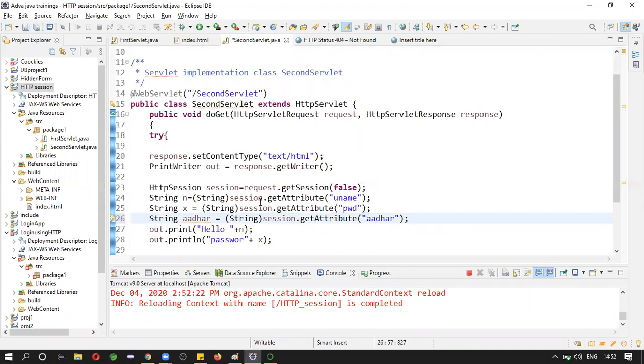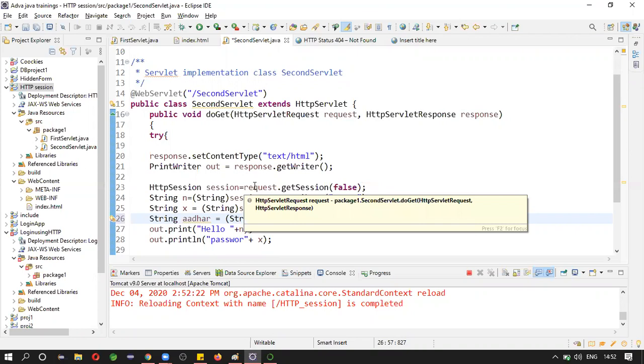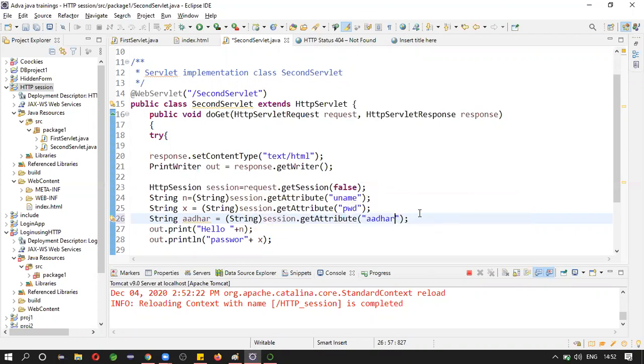Okay, this is how you can manage a session. Wherever you go, this session object will be available to you. Simply get the data from this session object and you can load the data from the database and cross check.